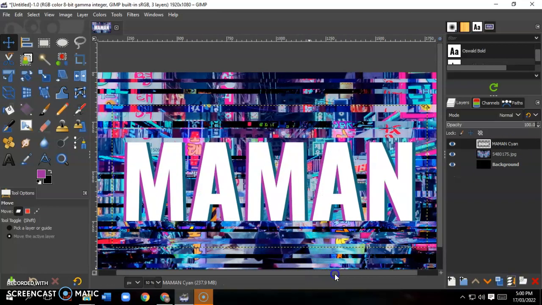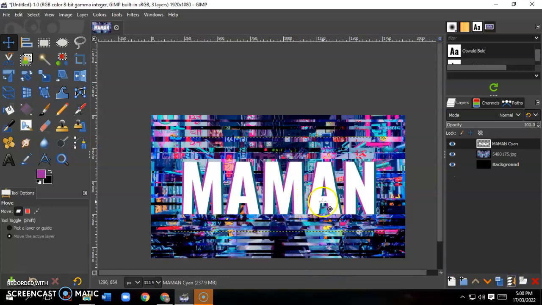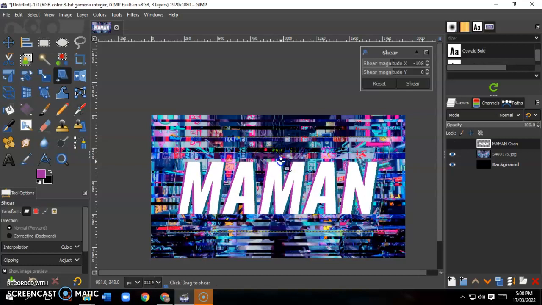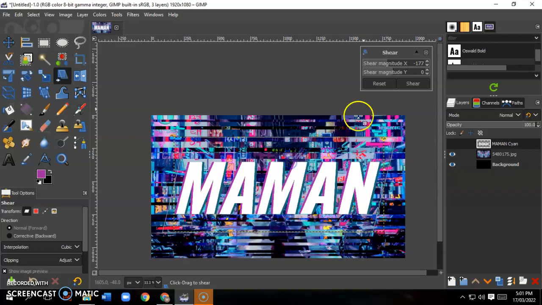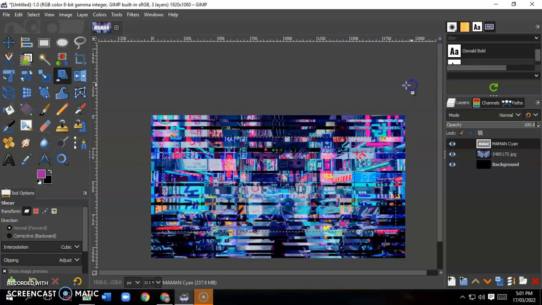There. And once it's merged, we can now use the shear tool to make it slanting. Okay, so what I do here is I think I give it a negative 175. Okay, 175 on the x-axis, and then click on shear.